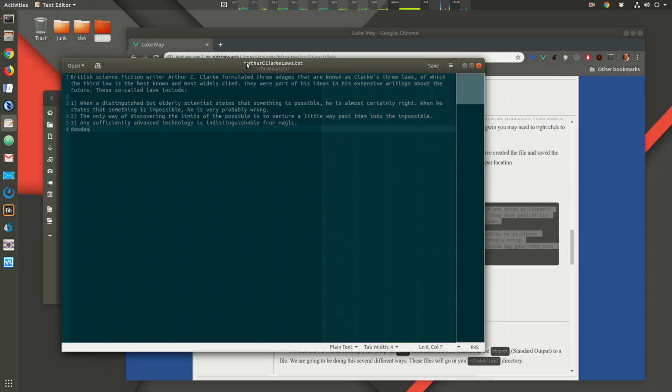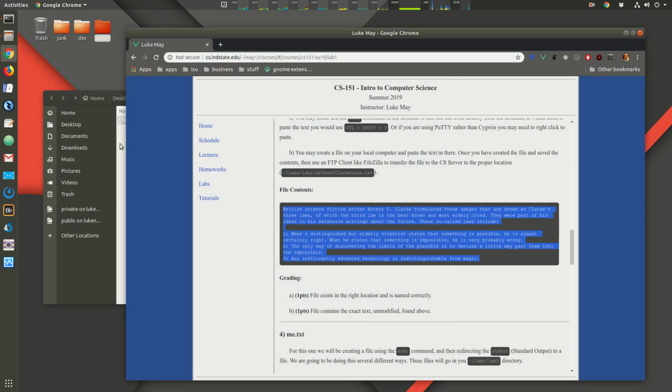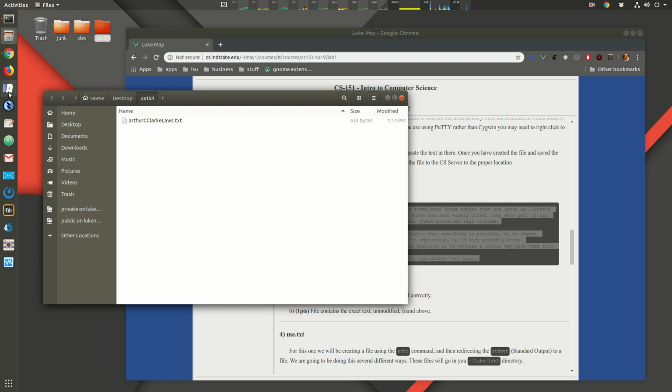And when I type something, we see this little asterisk. That means it's modified. All right. And if I hit Control S, then it would save it. All right. So we have this file. Now we need to move this to the CS server.